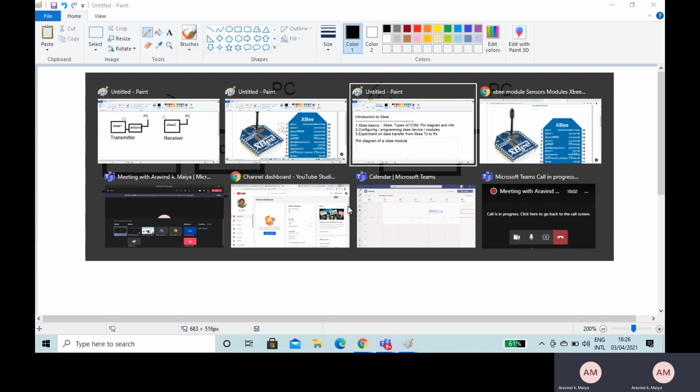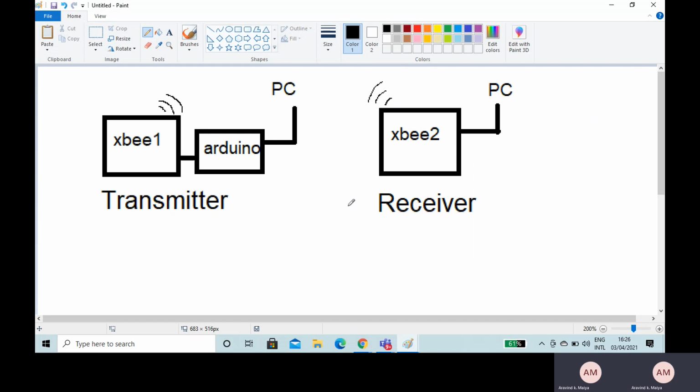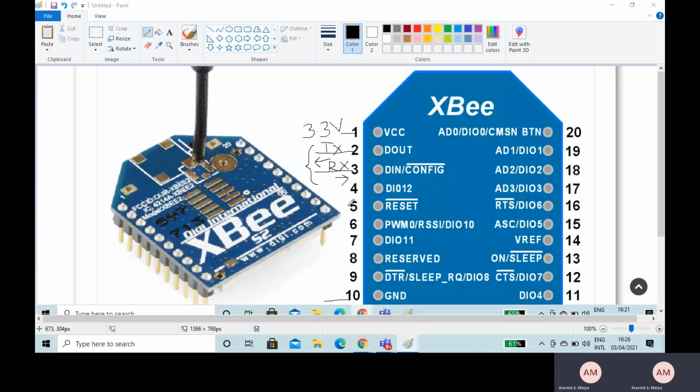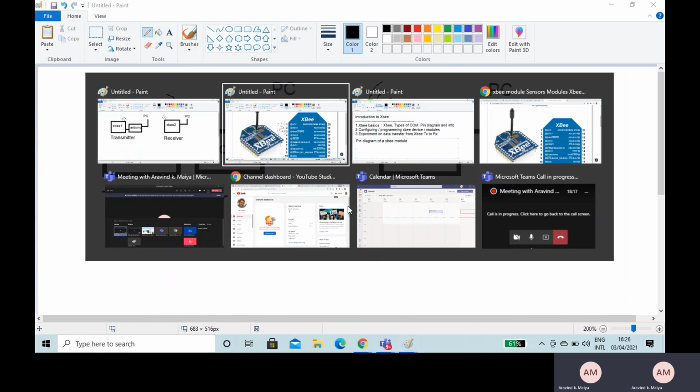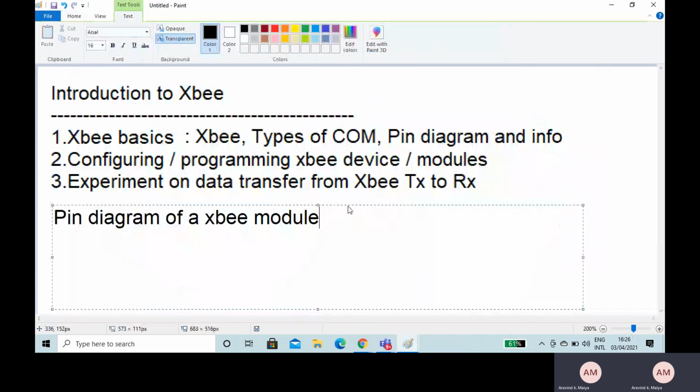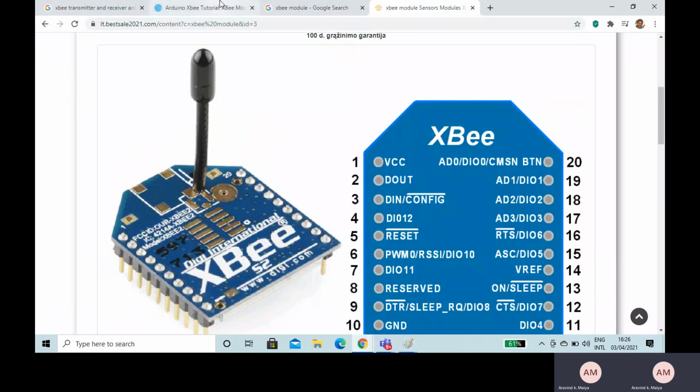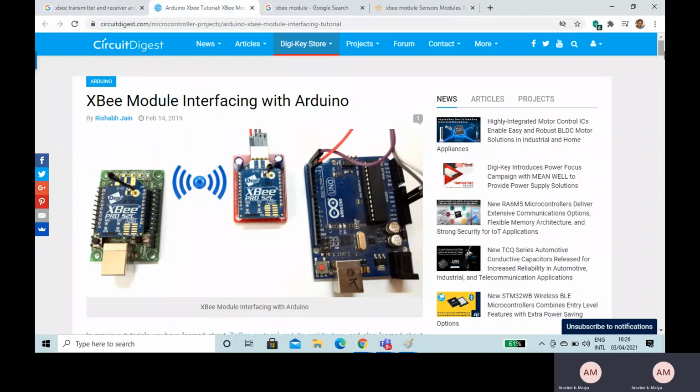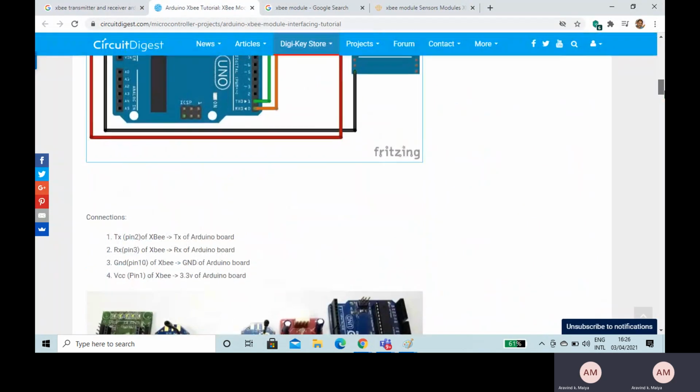Now if you want to do this experiment, you will have to initially configure one XBee. You will have to make the connection. Which connection am I saying? Now in our case, we will have to make the connection. If you remember, this will be your connection 1.